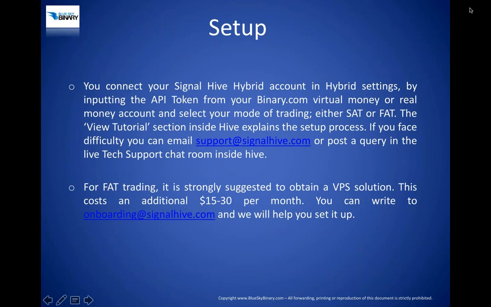But before we discuss that, for those of you that are a little bit unclear on how exactly you set everything up, so basically you would connect your Signal Hive hybrid account through hybrid settings, all right, by inputting the API token from your binary.com virtual money or real money account. All right, that's something you find over at binary.com when you're logged in there. And then you would select your mode of trading, either semi-automatic or fully automatic. The purpose of this webinar is to discuss hands-free trading, which is fully automatic. The view tutorial section inside Signal Hive explains this setup process step by step. Okay, but if you still face difficulty, you can email support@signalhive.com or post a query in the live tech support chat room inside Hive as well.